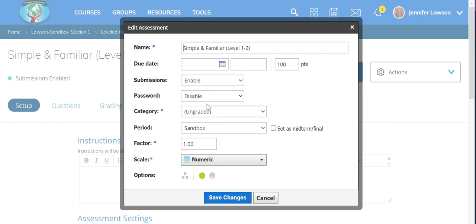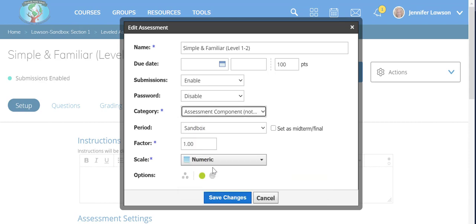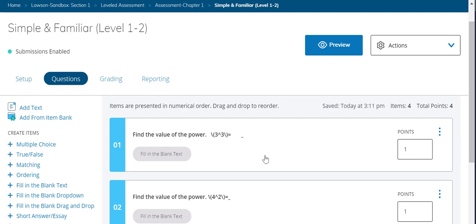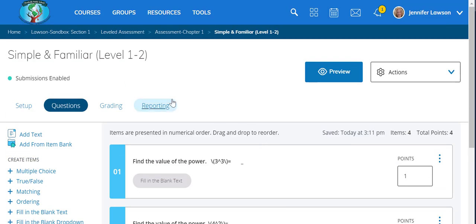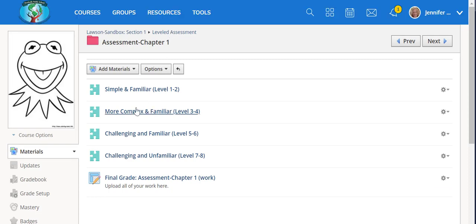I enabled the submissions. Now my category here, I have created a category in my grade book that says assessment component, not counted towards final grade. I do not want this part to count towards their grade. So I've got this category and I've chosen to use numeric. Now I have gone through and created 4 questions for this section. I have done that for each one of these. So all of these I have created ahead of time and put into this folder.